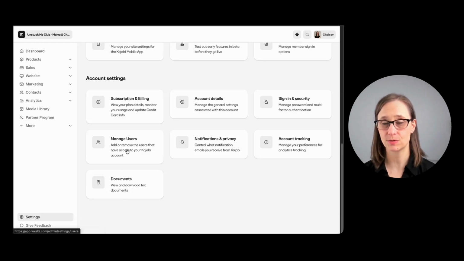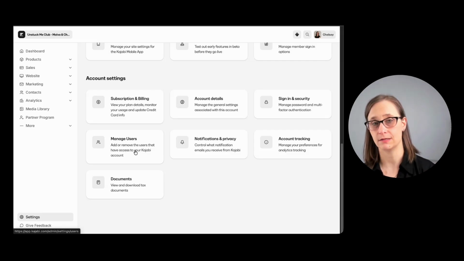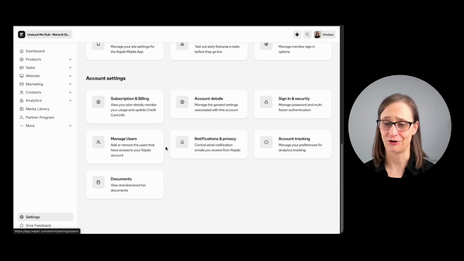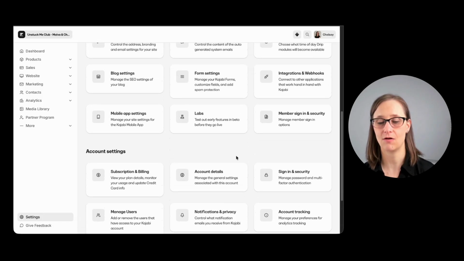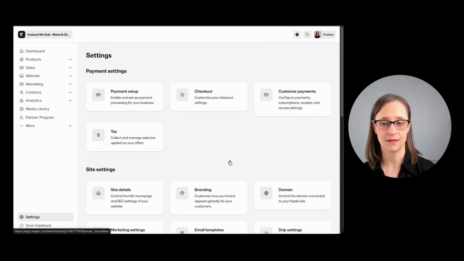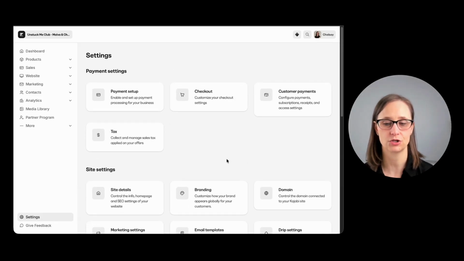You can manage your users. If you have one of the higher accounts, you can have 10 users in here. So if you have a team, you can really grow and have people with their own logins, so you're not sharing your master login, which is not a good thing to do. You can manage your subscription, account details, all that other kind of stuff, all within the settings area. So lots of stuff for you to check out inside your Kajabi account.